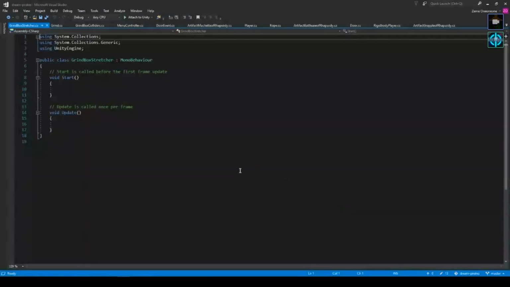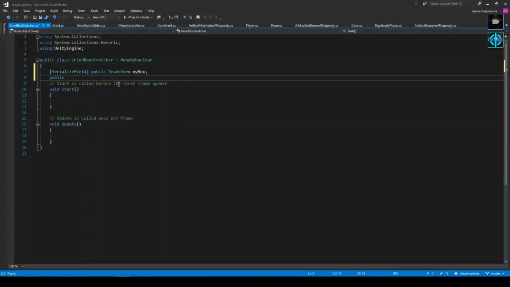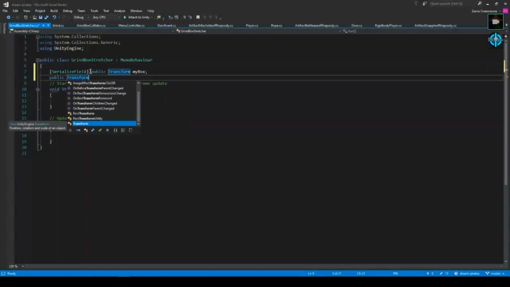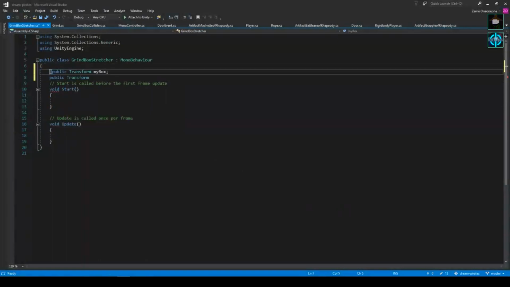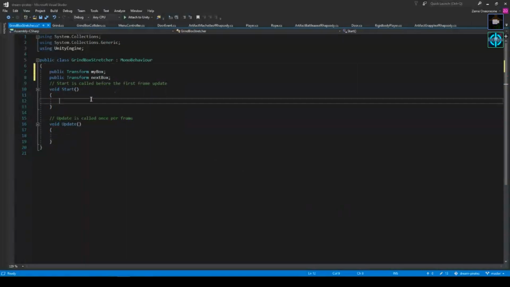Sure. All right. So let's create a serialized field transform variable, and we'll call it my box. And then let's create a public transform called next box. Would I need to serialize the field if I'm making it public? No. That's just for being able to see it in the inspector if it's private. Let's do next box. I use the .find function to find the next box in a really kind of janky way. So in the start function, let's do transform.lookat, and then look at the next box.